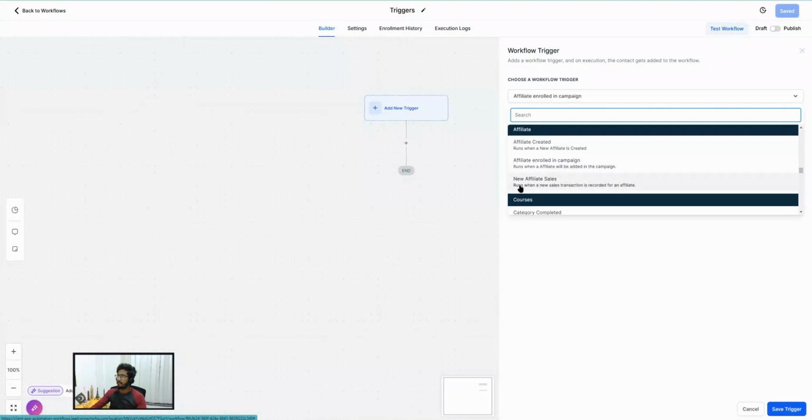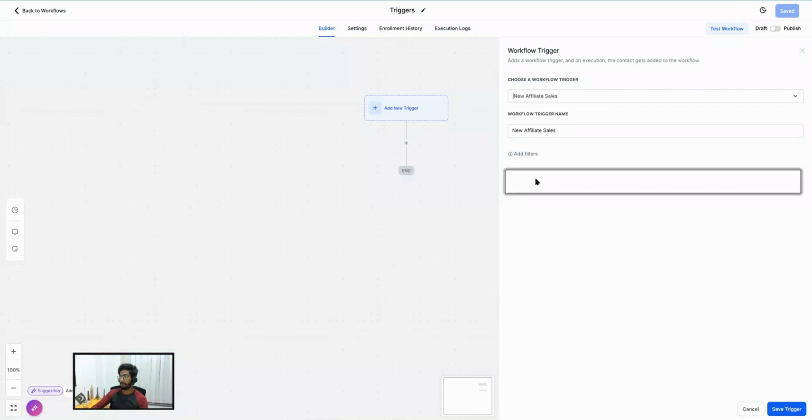And then the next is new affiliate sales. Whenever your affiliate makes a sale for you, you may want to send them a thank you email. So whenever a sale has been made by any of your affiliates, this workflow will get triggered.